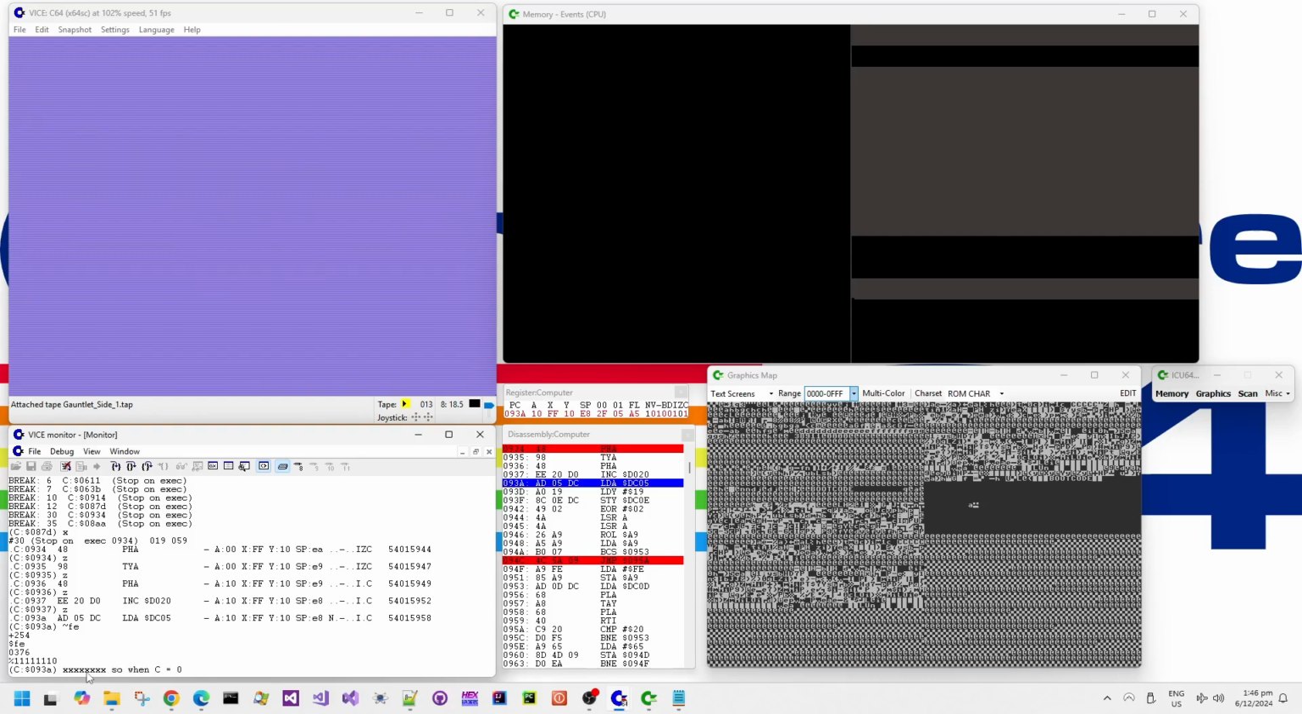So when carry, in this case, equals 0, then we know that we've shifted in 8 bits. It means that we don't need a separate register to count the number of bits. We're just relying on the carry being appropriately set or clear depending on the number of bits that have been read from the tape. So this is quite a standard way of writing a tape turbo loader.